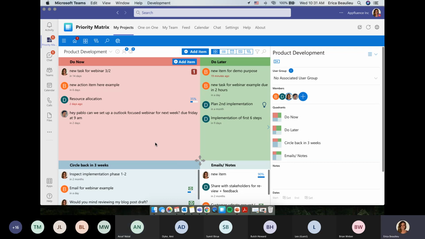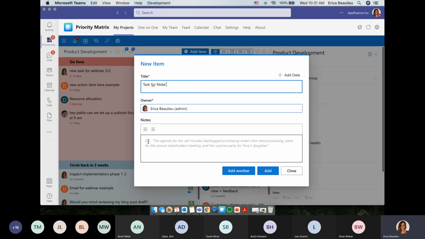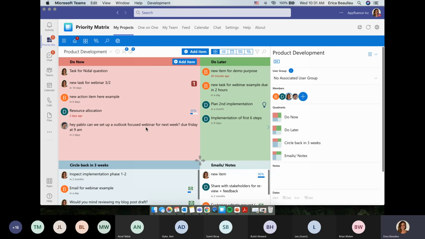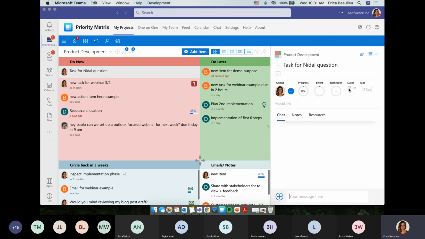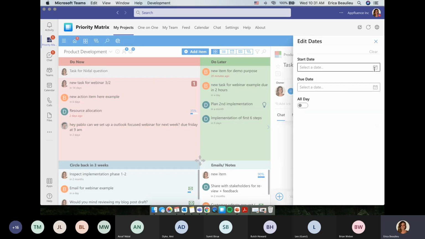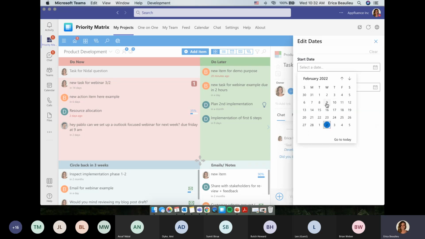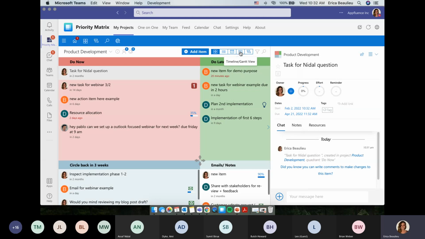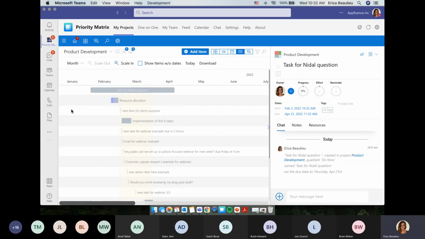Yes, it's going to populate automatically. So we'll do a quick example here. We'll just say task for Nidal's question. We'll make it personalized for you. Oh my gosh, the typos are out of this world today. Okay, so we'll go in there, we'll create the task, and basically all you have to do is click on it, and then on the right-hand side, the item details are going to come up. So you can go in here and set your start date. We'll make it super dramatic so it's really easy to see in the Gantt chart, and then we'll say this is going to be due in April. So now when I jump to my Gantt chart here in the top right, if I zoom out, we'll go to the month view. Here it is.